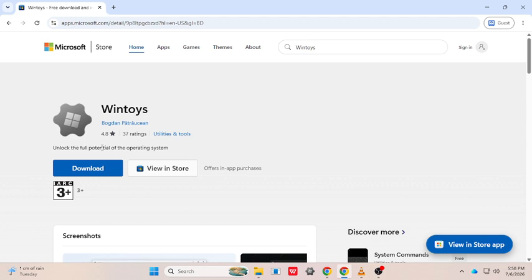Now click the Get or Install button to begin downloading Wintoys. If you're asked to sign in to your Microsoft account, just complete the sign-in process and the download should begin automatically. That only takes a moment.